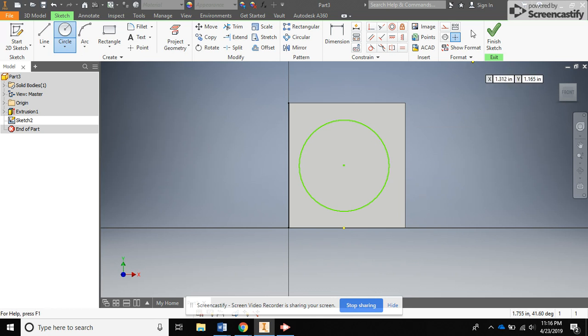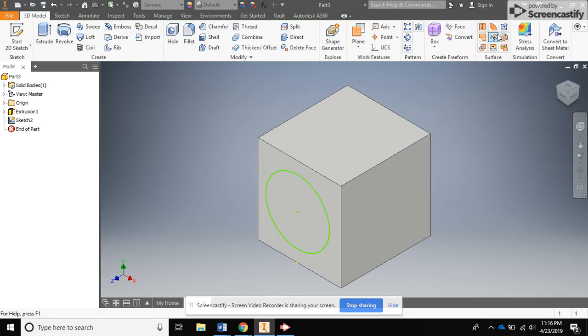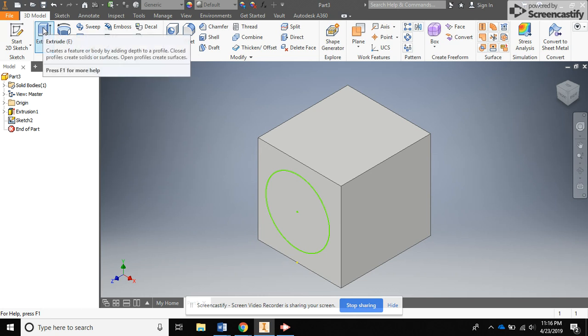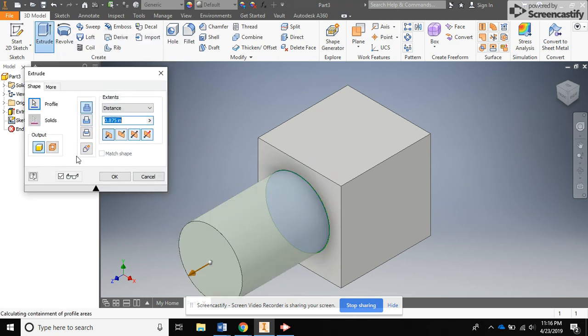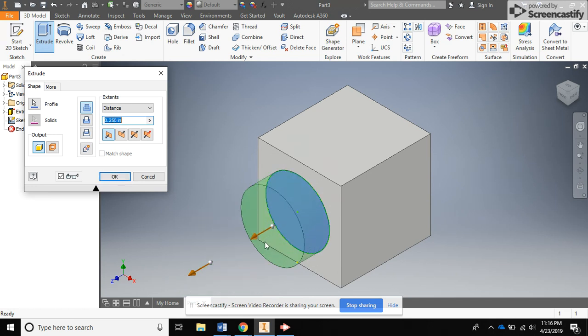I'm done with this sketch, so I'll click Finish Sketch. To pull this out, I use the Extrude button. Click Extrude. Now, there's a lot of options up here, and we'll talk about some of these, but for right now, all I need to do is kind of click and drag this arrow to where I want it. You can make yours long, you can make yours short, it's up to you. I'm going to go to about right there.